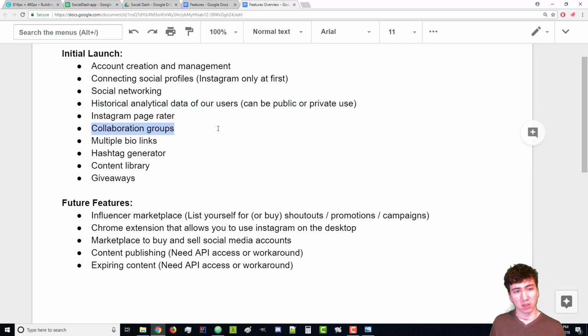Collaboration groups is basically just a renamed engagement group feature, because I'm not sure that Instagram is going to allow engagement groups for too much longer. I know it's probably difficult for them to actually stop that without completely changing their algorithm, but I just feel like I want to differentiate myself from that because it is starting to have a negative context with it in some influencers' eyes.